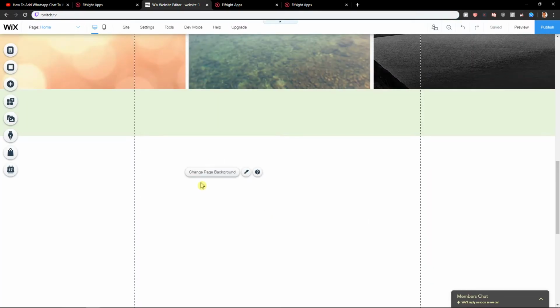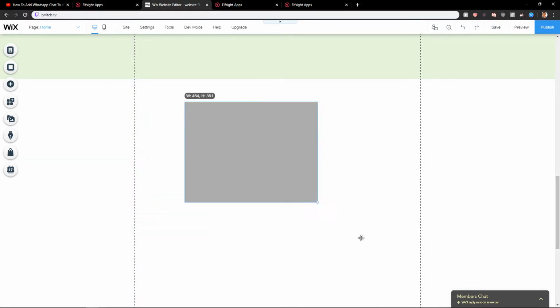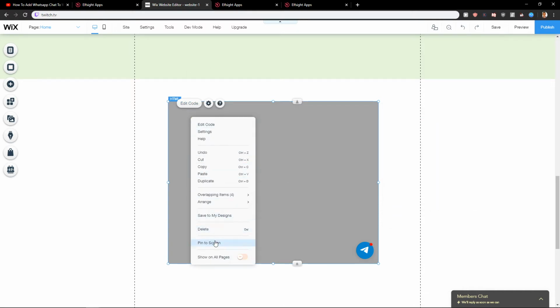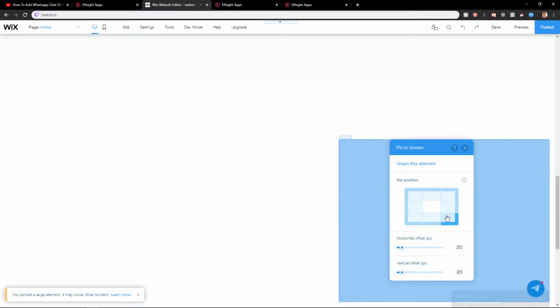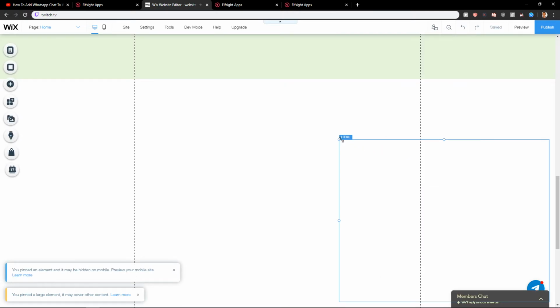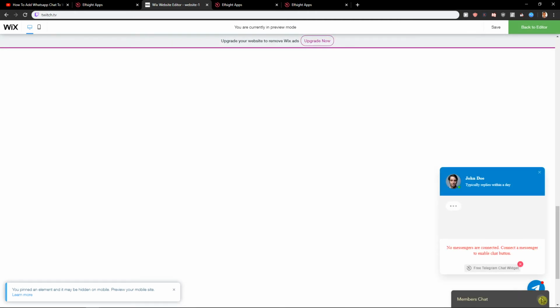copy the code, come here, click add, HTML. Nice, enter the code and paste it. When you have it, you want to right click, pin to screen, paste it like here. Nice. Okay, and now when we have it, when I click preview, voila, here you got it.